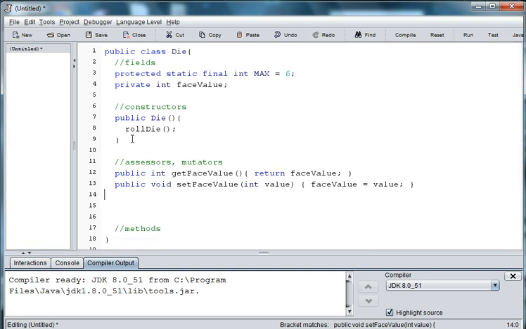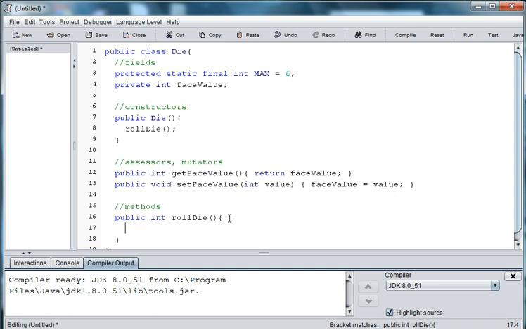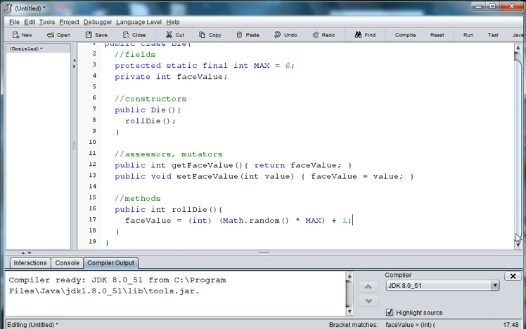Then we need a method to actually roll our die. So we'll say public int roll die. And we can go ahead and use the math library. So we'll say face value is equal to int math.random, and then we want to times it by the number of chances, which is 6, or the max. And we'll add 1 because we want a result between 1 and 6 instead of 0 and 5. And then we just need to return the face value.